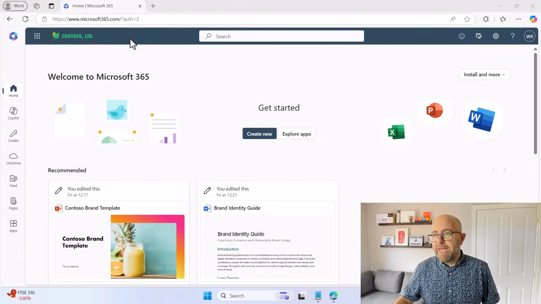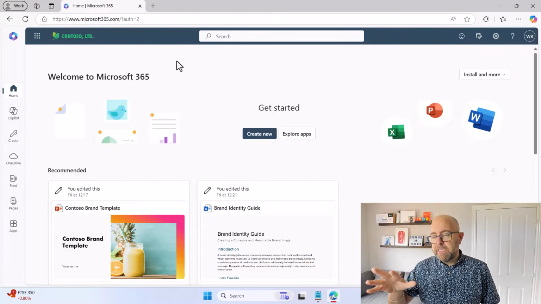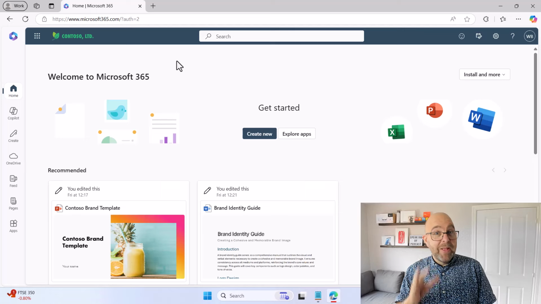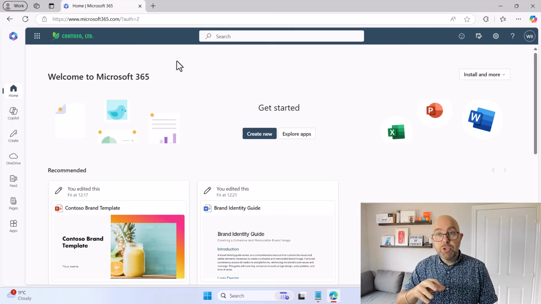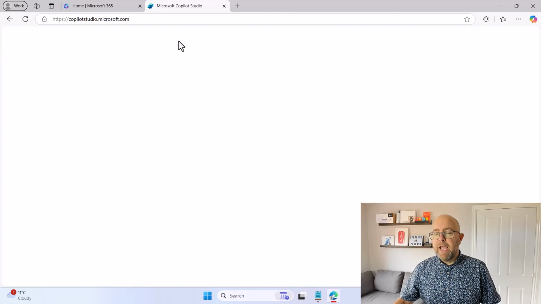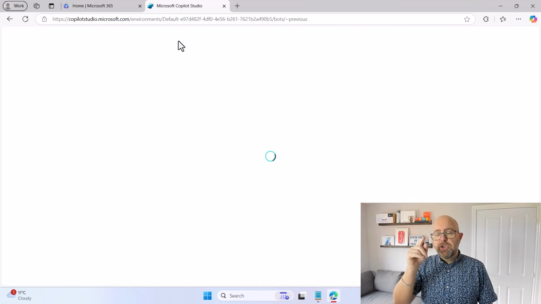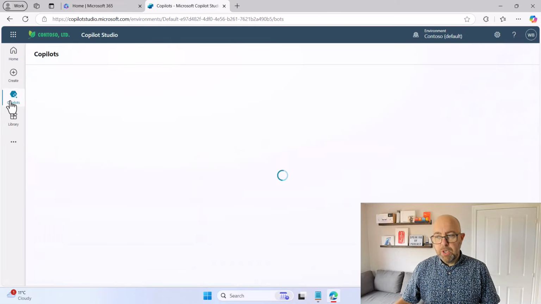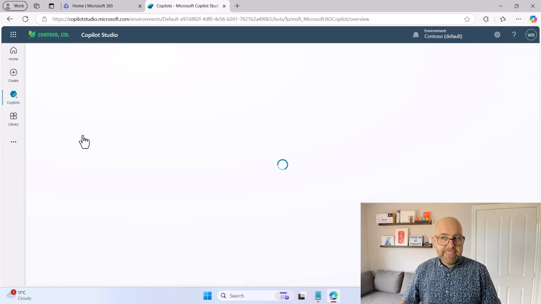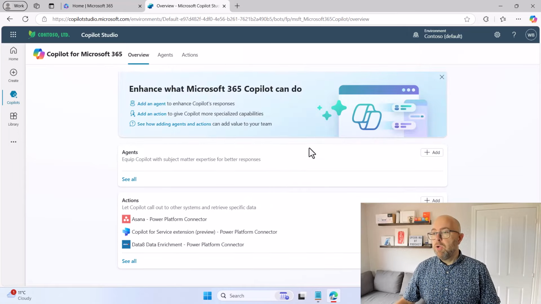So here I am in Microsoft365.com on the web, and this is where I'm going to build my agent. Now, there's a couple of places that you can build agents from. There is Copilot Studio, so you can get to that by going to copilotstudio.microsoft.com. Then you need to click onto Copilots on the side, then go on to Copilot for Microsoft 365, and then you can create an agent here. But that's not what we're going to do today.